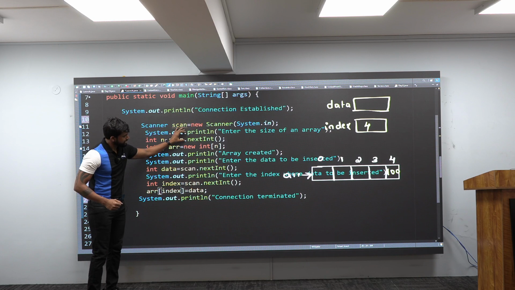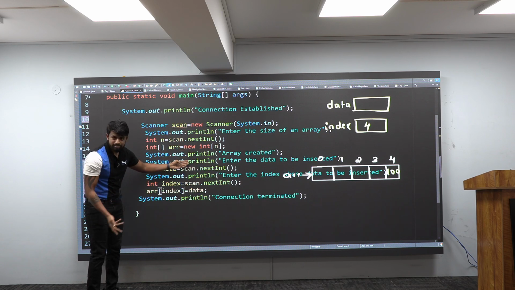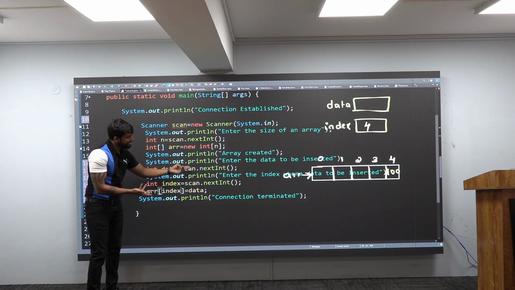I took the size and I've created an array. Array is created. Array is ready. Next, what do you need? You need a data. And this data you should not give. You should take it from the user. That is what I asked. Enter the data. That I took it and put it inside the data.